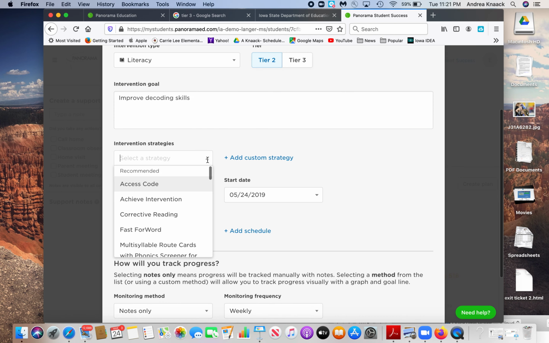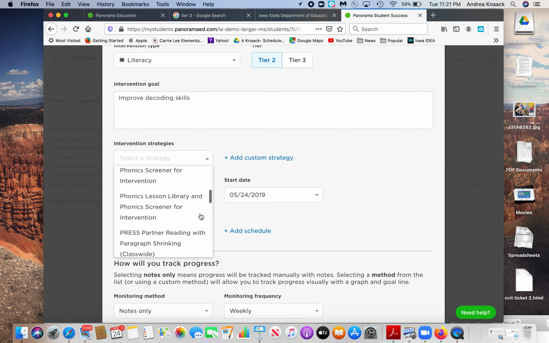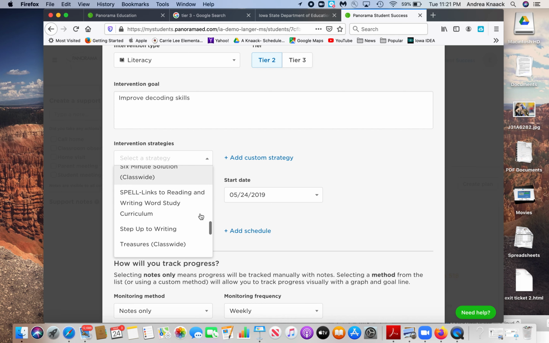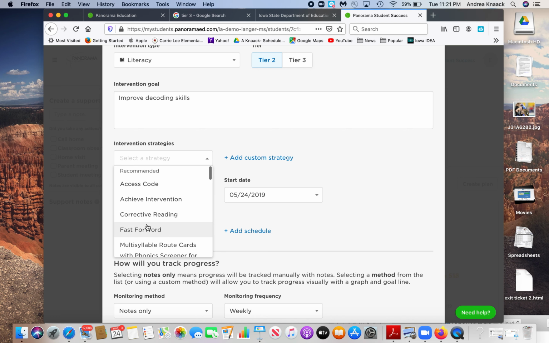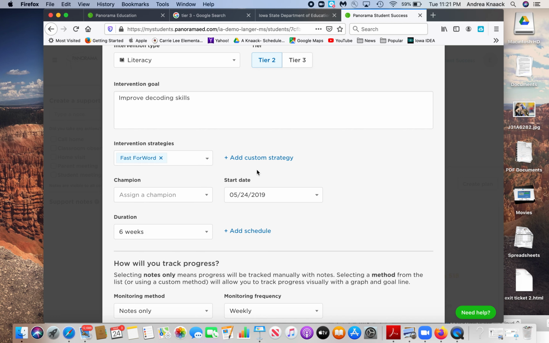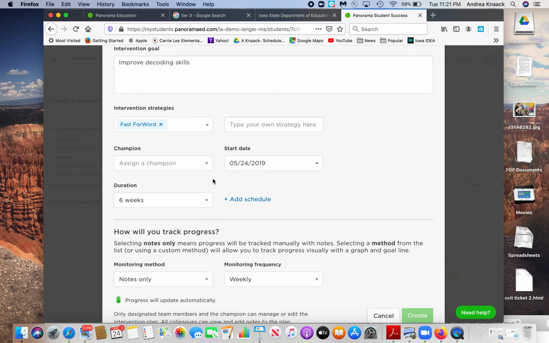As far as intervention strategies, there's a bank in our Decorah Panorama as well. We have a lot of students that are receiving different types of interventions. I was hoping that Fountas and Pinnell was in this one, but it's not, so I'm going to pick Fast ForWord. You can also add a custom strategy, but if we are missing a main type of intervention that we need to have added in our bank, please let me know, because then I can actually add that into the bank so that that's available moving forward. That would be really helpful.